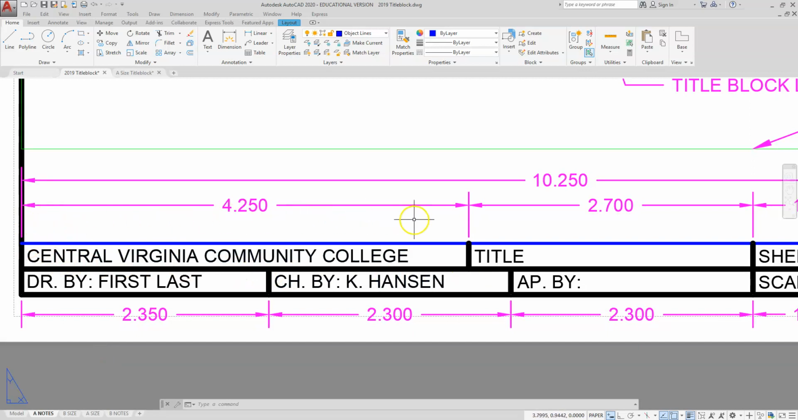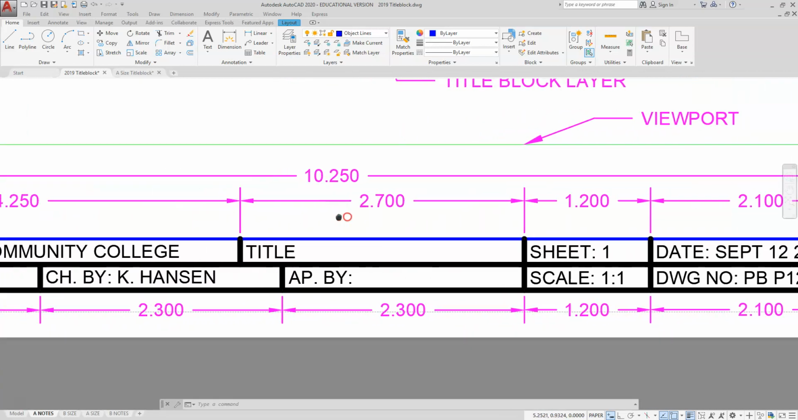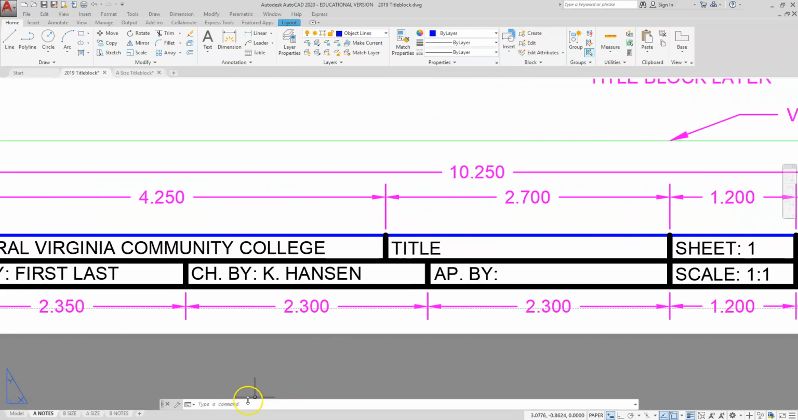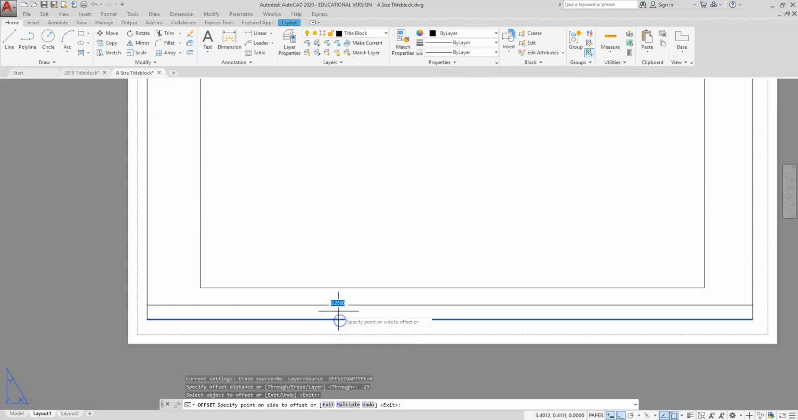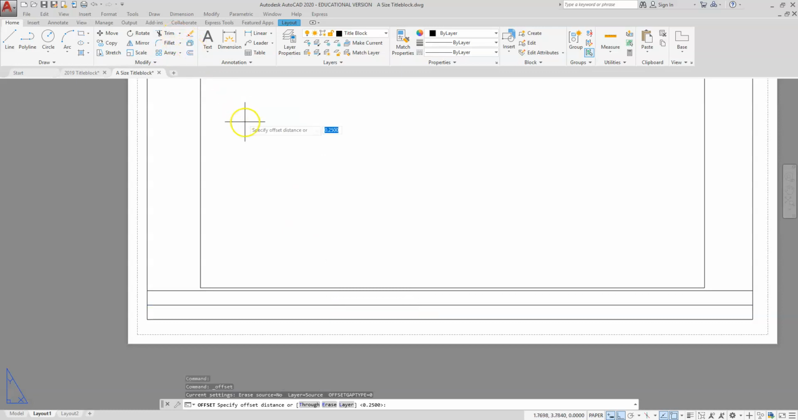So we've got 4.25, 2.7 all the way through. We're going to lay out all of those lines as the first step for this drawing. So I'm going to use my offset button, and I'm going to type in 0.25 and offset this line twice. And then I'm going to offset it again, working with the other dimensions. So 4.25, working left to right. I'm going to offset that one time.